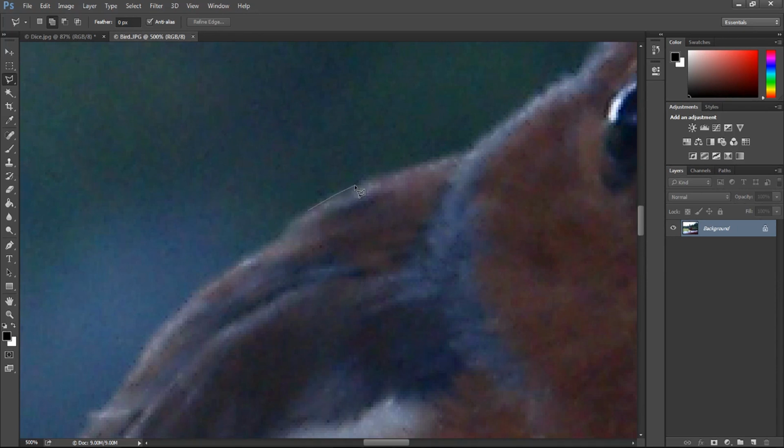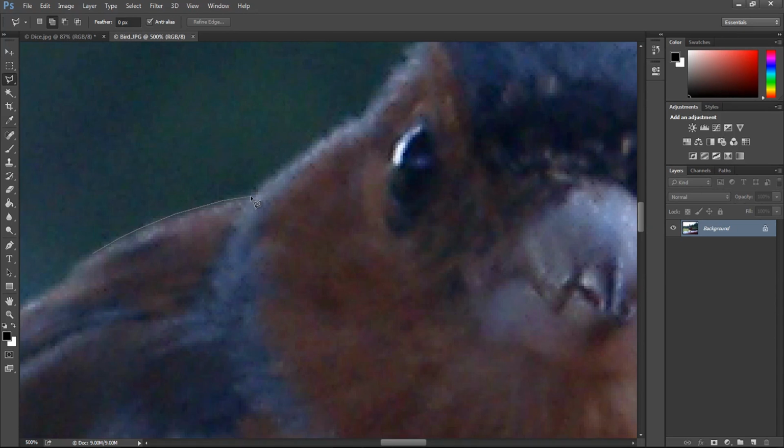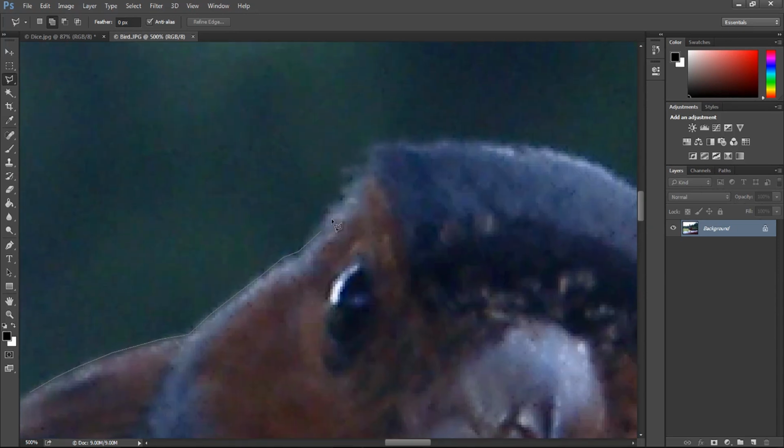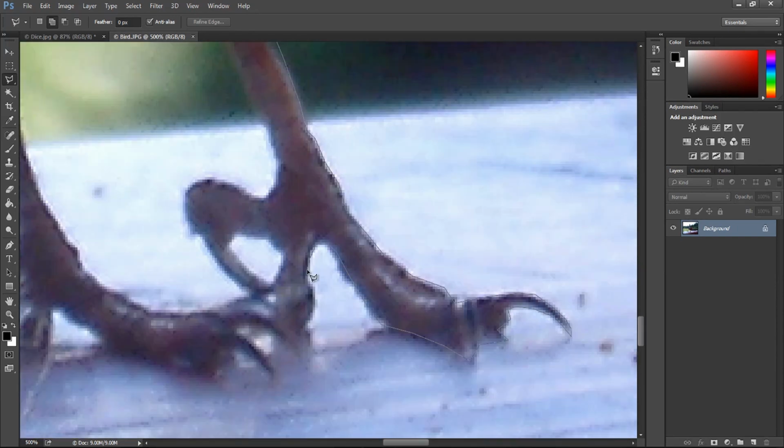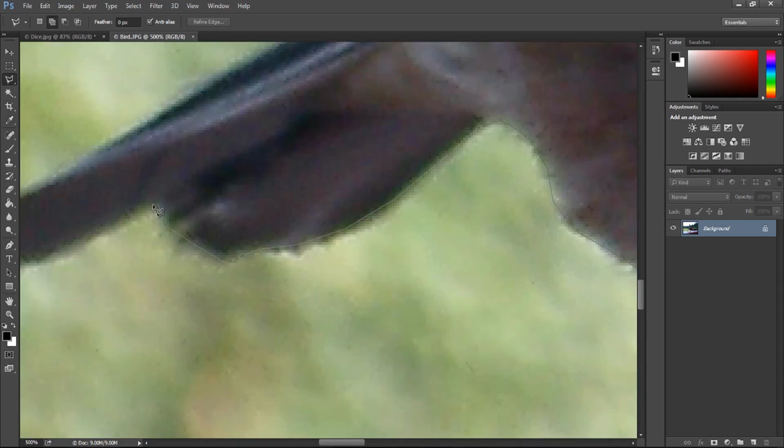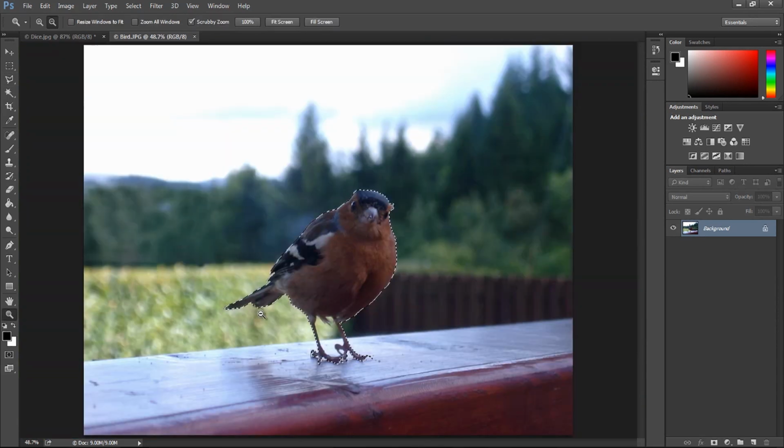Once you click once, you'll get another line, and then you choose where you want to place the end of that line, and then so on and so forth. If you make a mistake, just hit back and it will remove one line you just did. I'm going to speed this up a little. Can take a while to do this sometimes. Depends on the image and what you're trying to select.